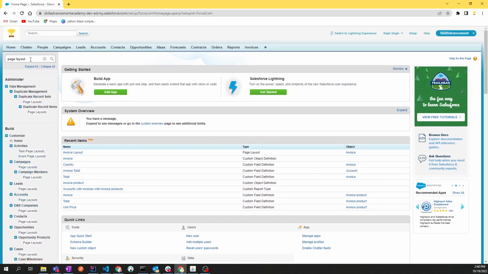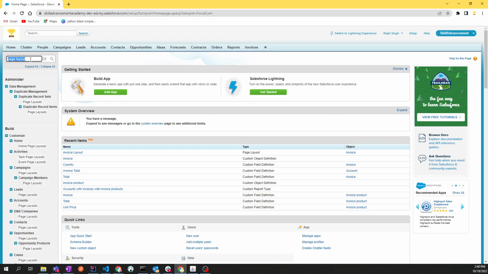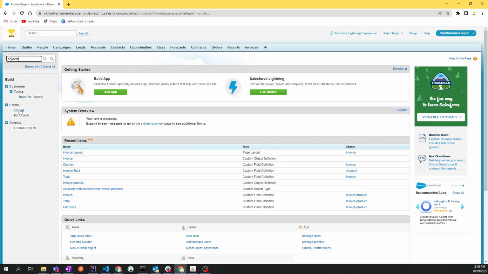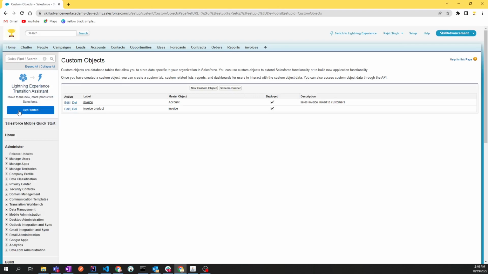But if we have to go to the page layout of our own object, then we will have to go through objects. Okay, and here under create object we will have these objects. Inside this we have this object. So on the invoice object we will have an invoice layout as a page layout for this object, and for invoice product there will be an invoice product layout. These are the layouts which get created when we create this object. We haven't created a new one for this manually.